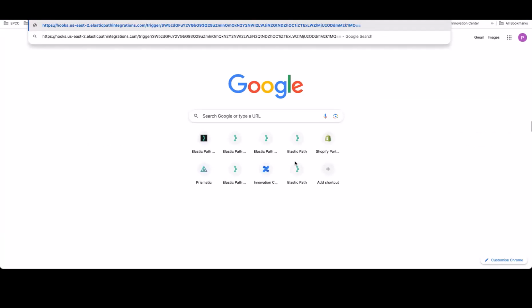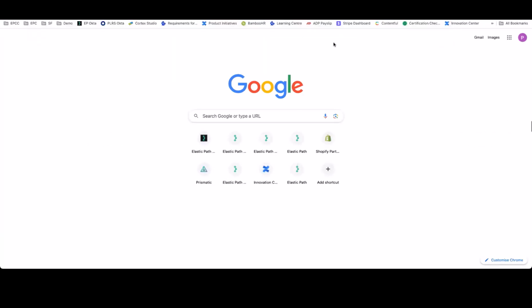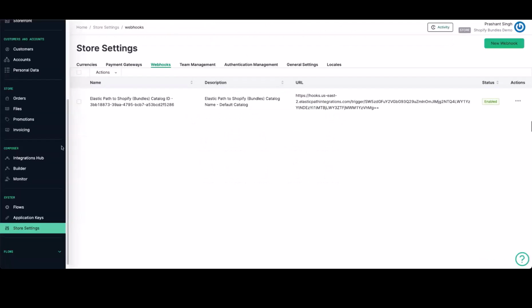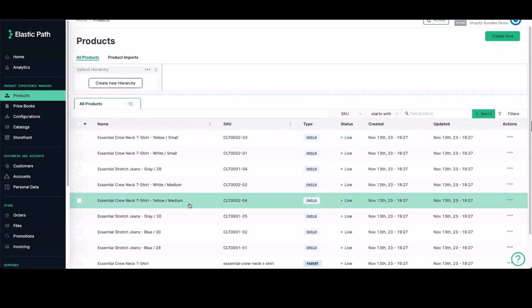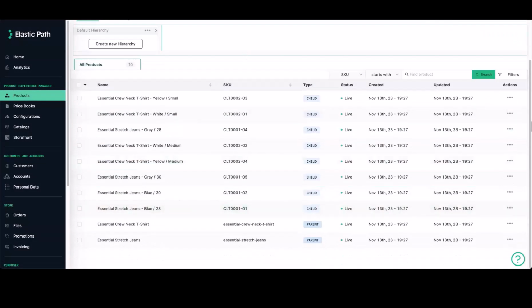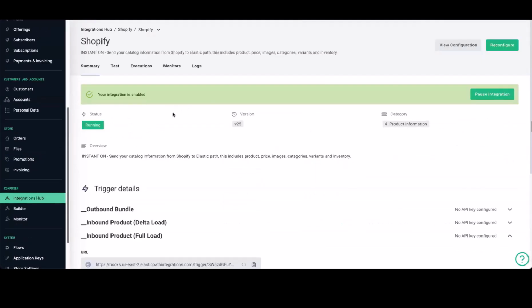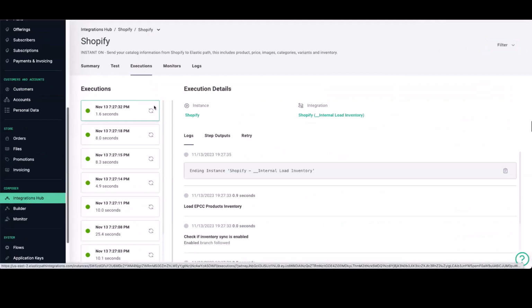What will happen is that, as part of this integration, it will start loading everything into Elastic Path. Okay, so we can see that child products are also being loaded. There is a bit more information which is going to load successfully, and you can always go into the integration and look into what is going on. So there is an execution. Now we can see everything has been completed.